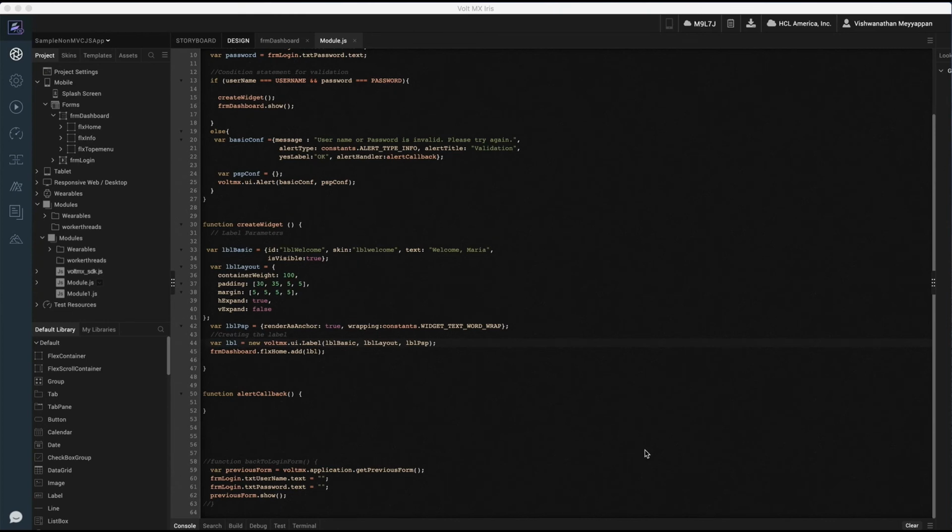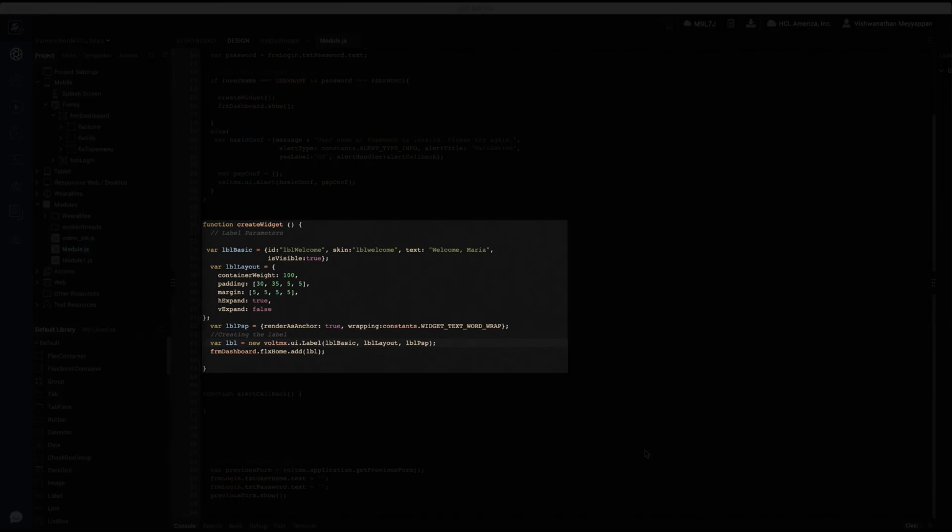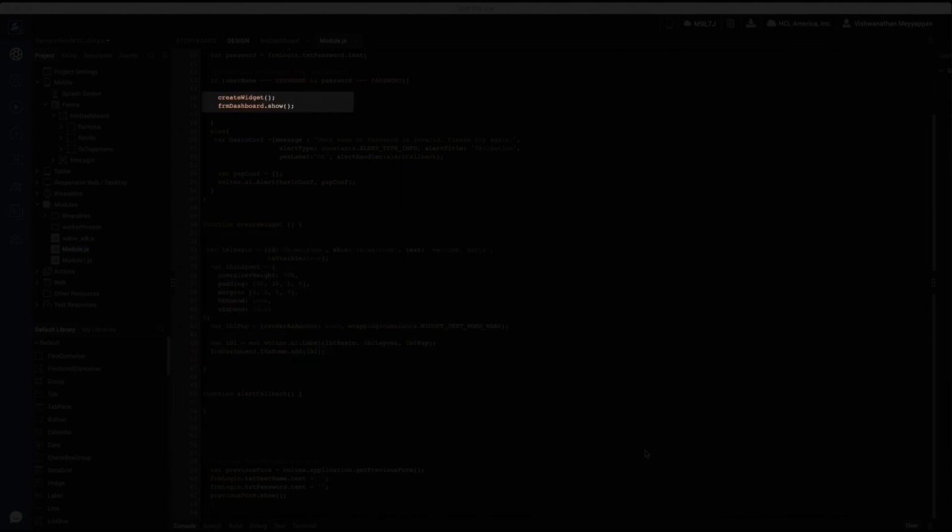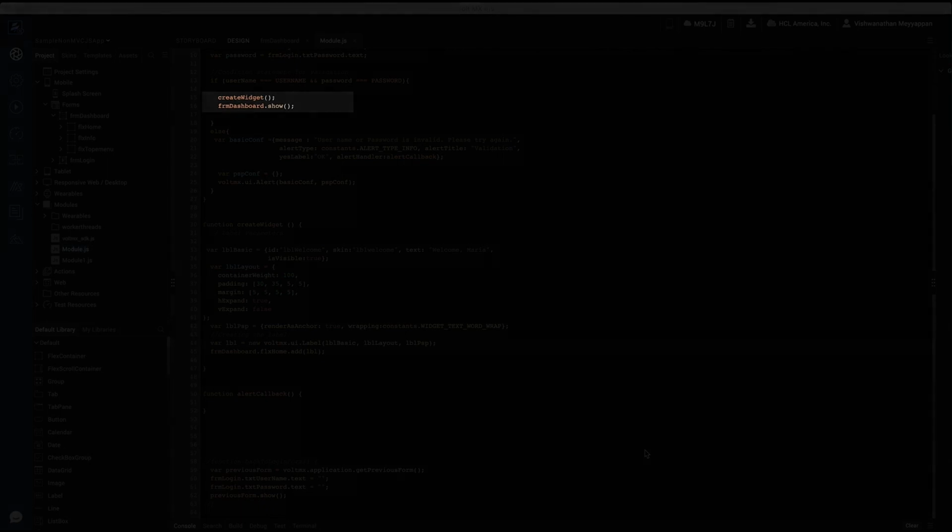The label widget requires three parameters for its constructor: the basic parameters, layout parameters, and the platform-specific parameters. In this example I have declared the minimum parameters required for me to create this widget. Next I will include the parameters as part of my constructor and then add the label to the Flex container. I will invoke the widget constructor before showing the login form.